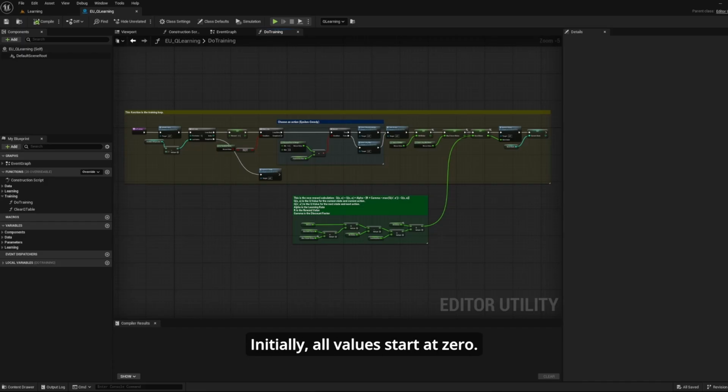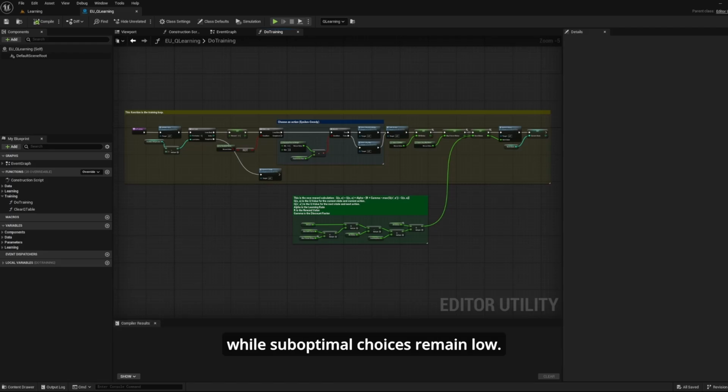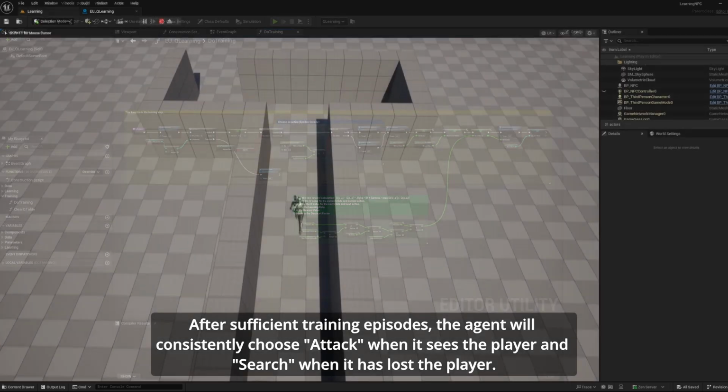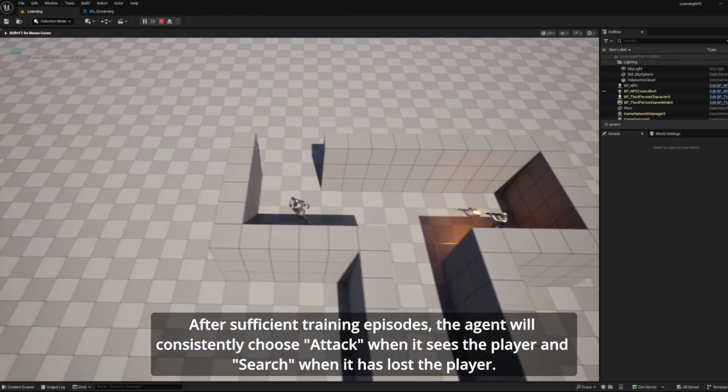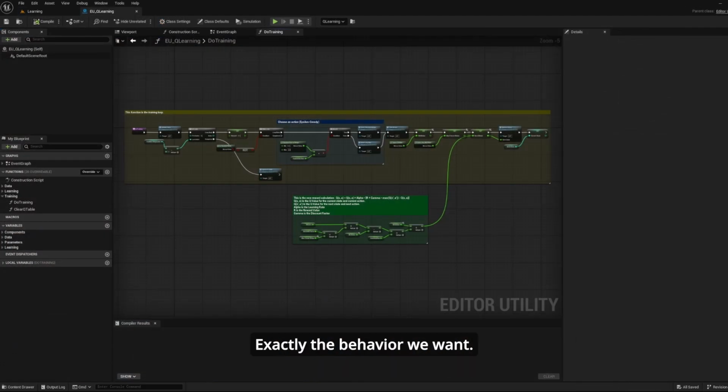One of the most satisfying aspects of this implementation is watching the Q values evolve. Initially, all values start at 0. As training progresses, you'll see the optimal action state pairs develop higher Q values, while the suboptimal choices remain low. After sufficient training episodes, the agent will consistently choose attack when it sees the player and search when it has lost the player, exactly the behavior we want.